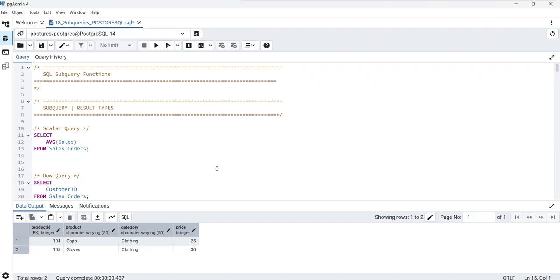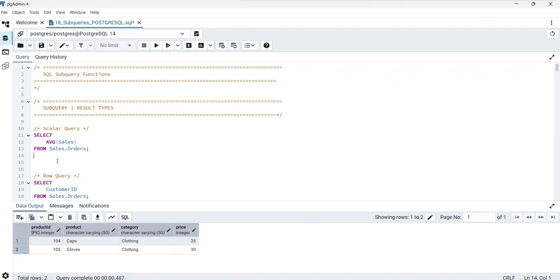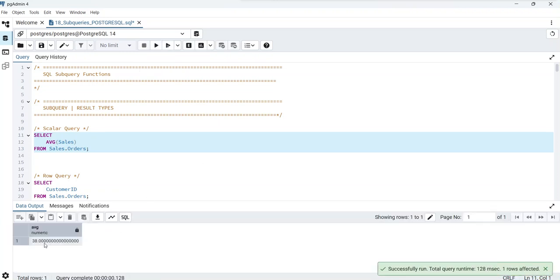Now let's see what the requirement is. Select average salary from the sales dot orders table. If you see over here, what is the average salary? Let me check that one. The average salary will be 38, right? Which is showing over here. So this is giving me only a single value, 38. That is why it is known as a scalar subquery.